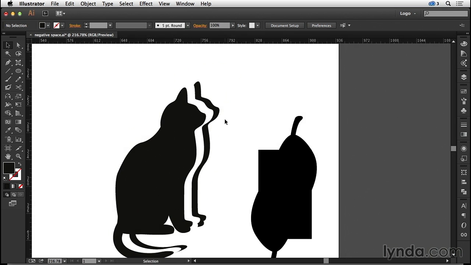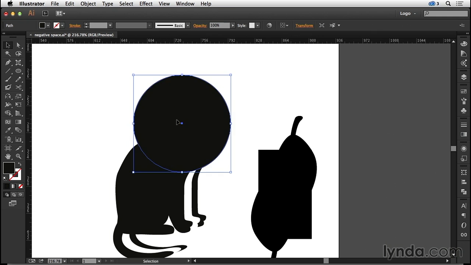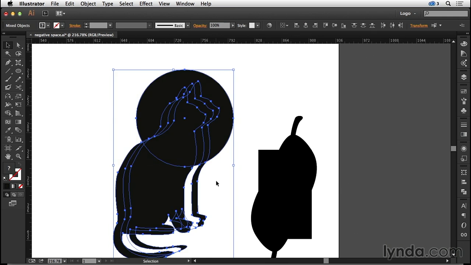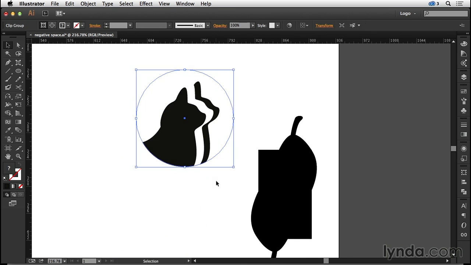Now, it's working at the top because it's a relatively simple shape. Down here, it's just getting visually confusing. So maybe, just maybe, if this were our logo, we could put some sort of enclosing shape around it and make that into a clipping mask.